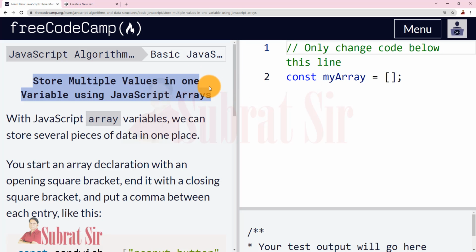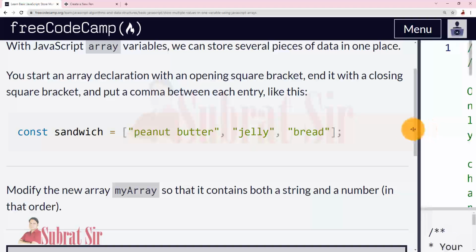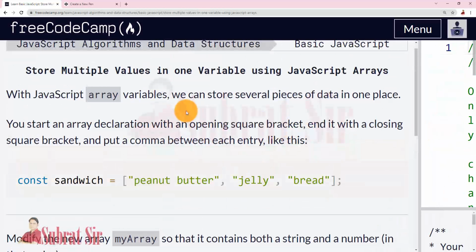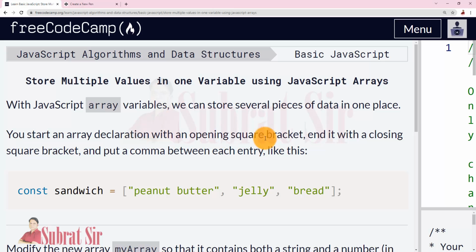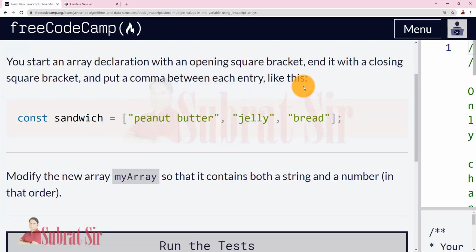Store multiple values in one variable using JavaScript arrays. At the starting of this video, when explaining that string, I have told you that it can be treated as a character array. Okay, so in detail we will discuss about array in this class. With JavaScript array variables, we can store several pieces of data in one place. You start an array declaration with an opening square bracket and end it with a closing square bracket and put a comma between each entry like this.